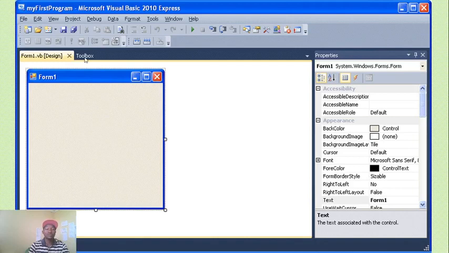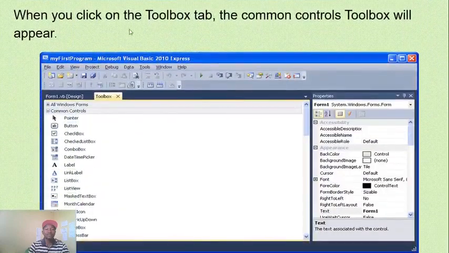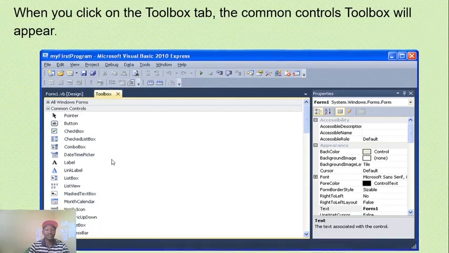You can also go and hit the toolbox here. The toolbox will be next. When you click on the toolbox tab, the common controls toolbox will appear. These are the common controls found in the toolbox. If you went through Visual Basic 6, then you do not have much trouble knowing the functions of the pointer and other controls here.